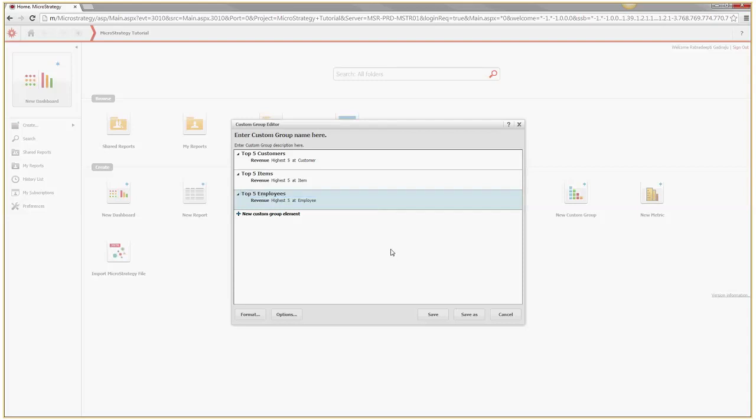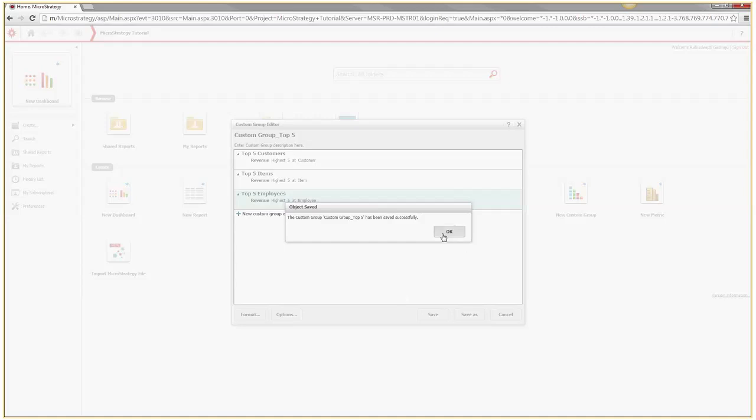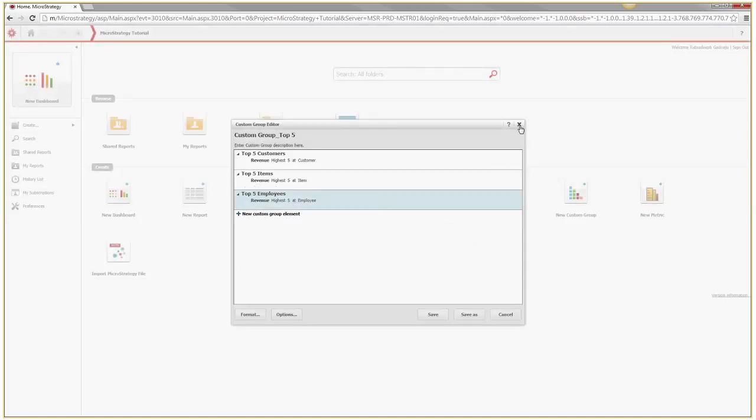Okay, now that we have created this custom group, let us save it. So you can click on save. And you don't want to share this, it's your own personal object. So let us click my objects over here, and since I already have a custom group based on the previous trainings, I'm just going to call it for now custom group top 5 and click on OK. It's been saved successfully. OK, and you can close the custom group editor from here.